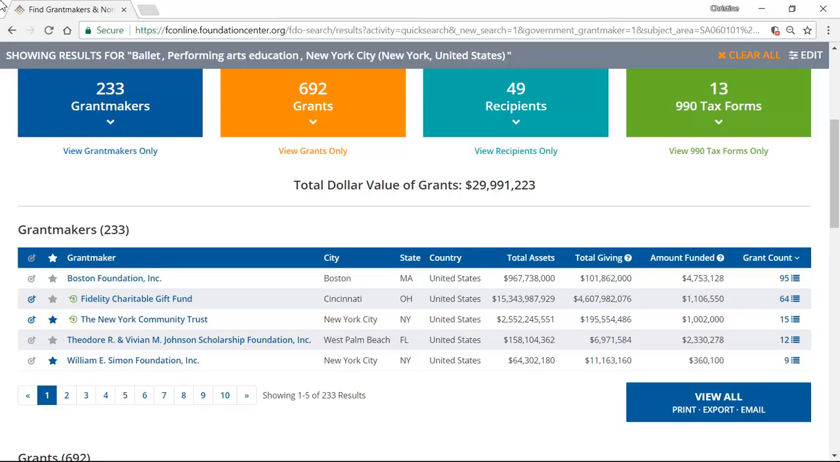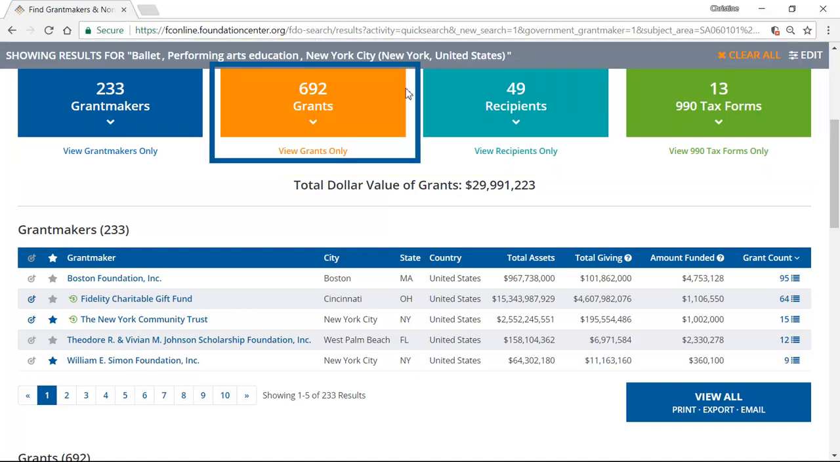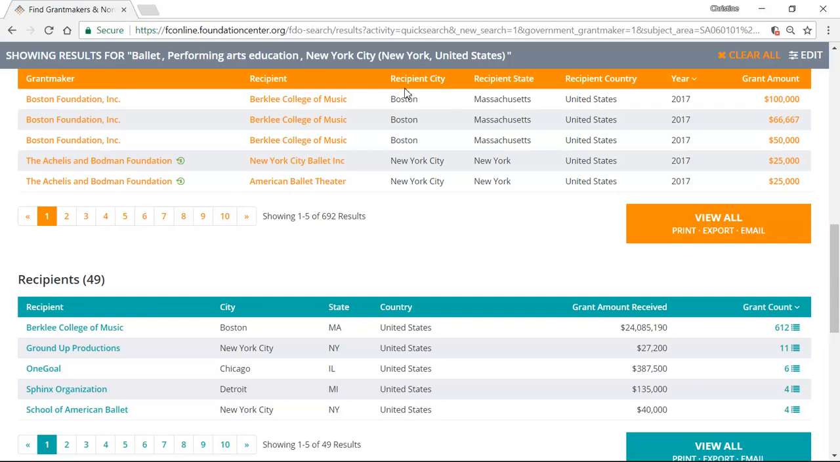This video will explain how to use grant results to find prospective funders and exactly what you can learn from reviewing grant records. The results of our original search, Ballet School in New York City, yielded 4 sets of results. We explored the grant maker results in another video, so now let's look at grants, right here in the orange box. Note that grants data is only available in FDO Professional.